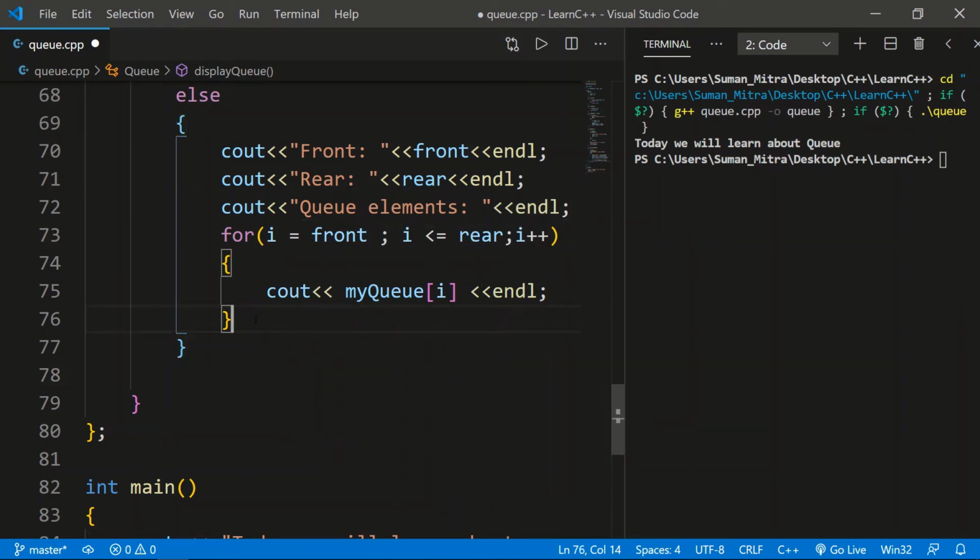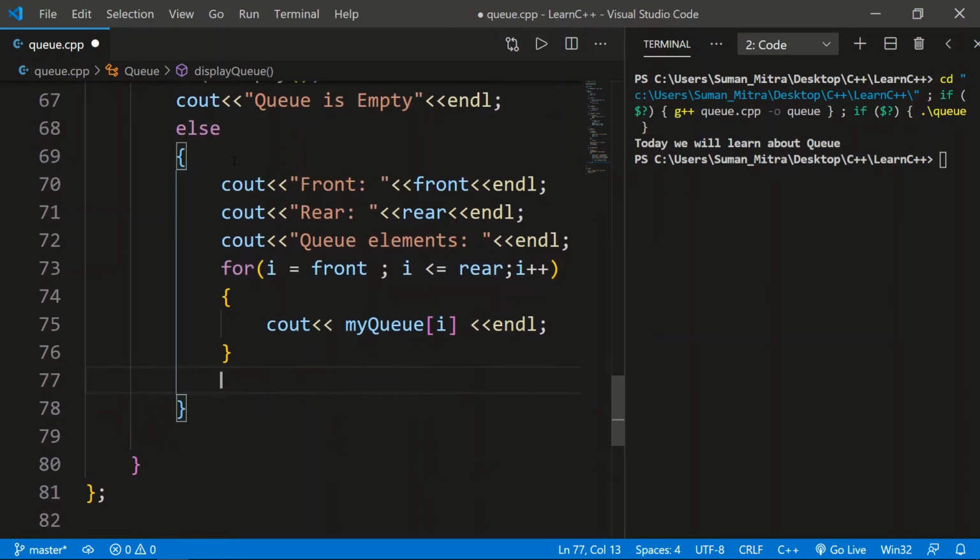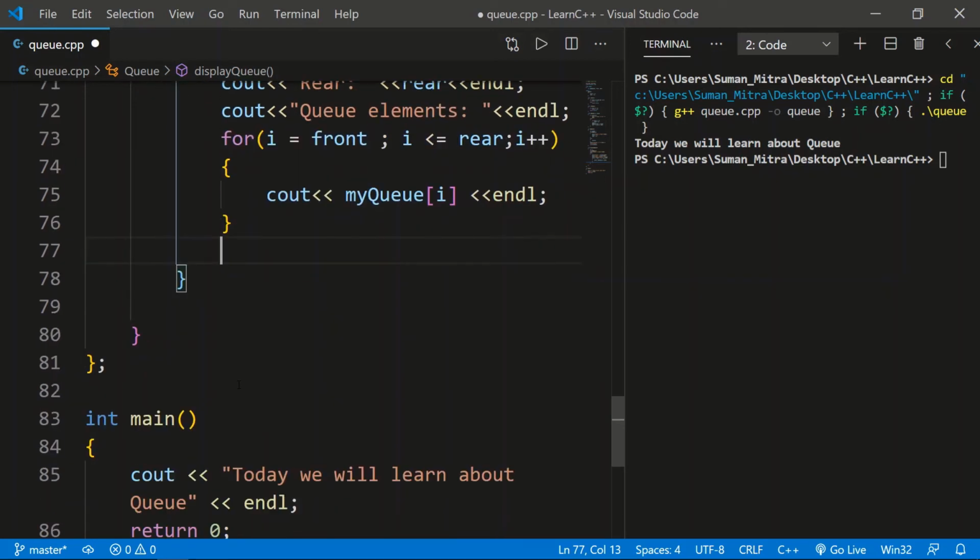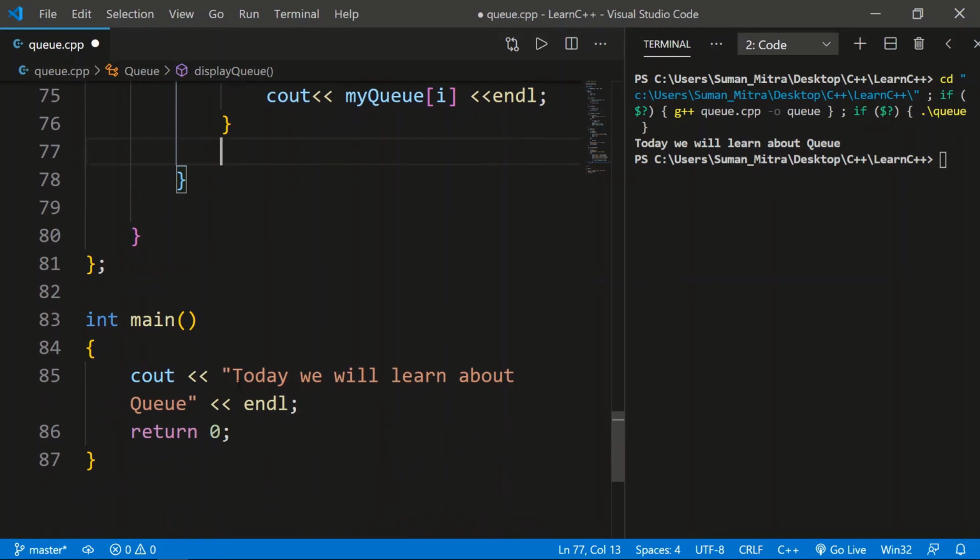Now what if you want to dequeue, enqueue, and all that? So this is just for displaying. We'll display everything. Now we displayed everything, so let's come to the main function, and here we'll do all the enqueuing and dequeuing.